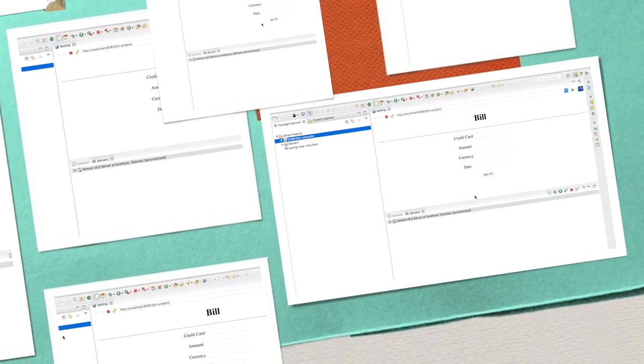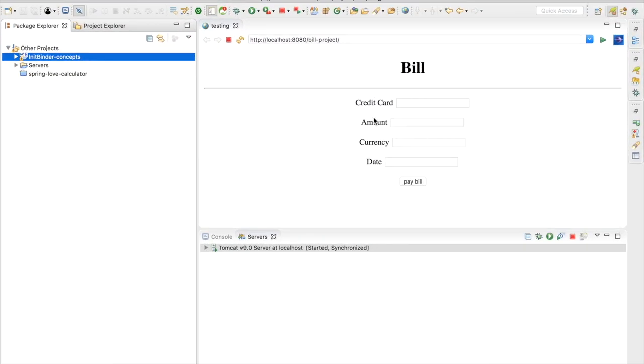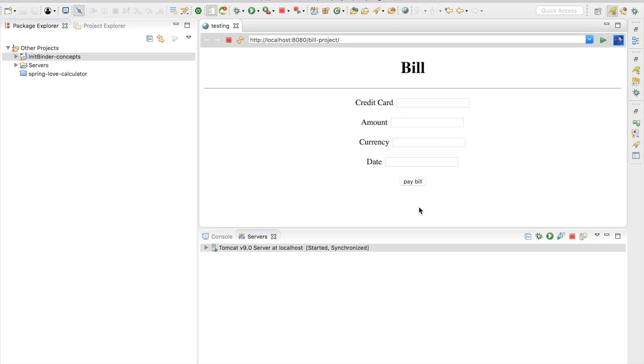So as you can see, we have a bill page and we have four different text boxes. First of all, let me fill in all these details and see what is actually going on right here. Okay, so as you can see, I have already filled in all the details of this form, and look at the date field right here. I'm filling in 06, which is my month, then 31, which is the date of this current month, and then the year, following the US date standard. And right now, let me hit pay bill.